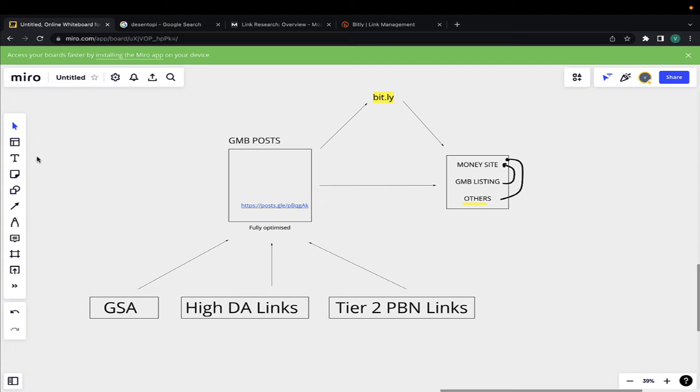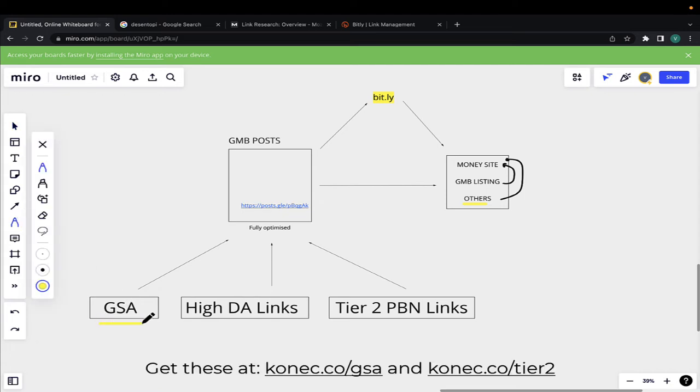So the types of links you're going to want to build are GSA links, which are basically 10 to 20k link blasts, which you can blast to your GMB post with your exact match anchor. You're going to want to do high DA links. And this is what I do, this is what works for me. You're going to want to build high DA links, these ones with your exact match anchor, a bunch of branded anchors, and some long tail versions of your main keyword, and then some tier 2 PBN backlinks. These are extremely powerful, and these I usually do naked URL and exact match anchor as well.